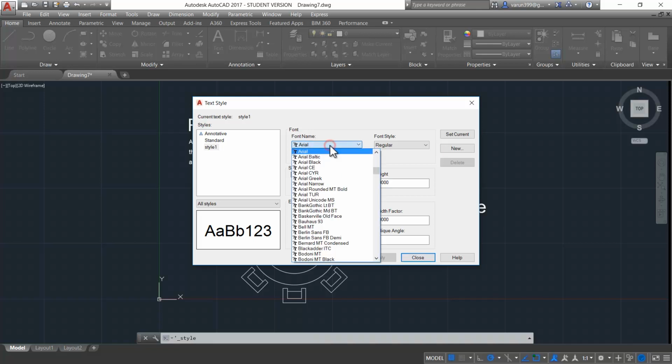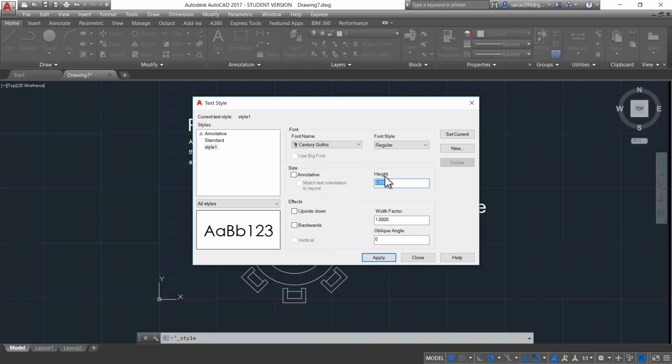For the time being, I will change my font to some other font. Let it be Century Gothic, which is available here, and the text height I will give it as 1. Correct. You can give any effects which are available here, that is upside down, backwards, like that. You can give the width factor, say 2, it will be wide like this. Or you can give the oblique angle, say 60, it will be inclined like this.